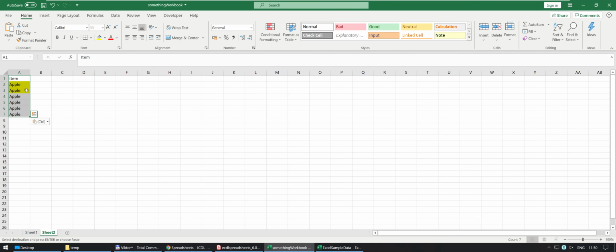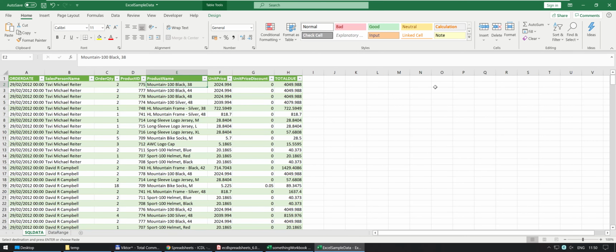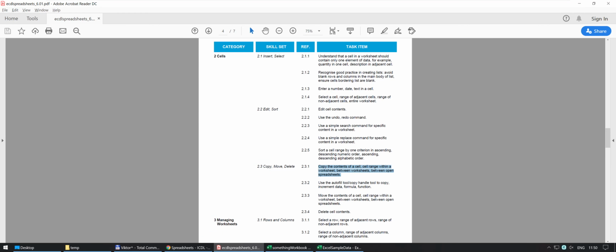And you do exactly the same if you want to do between open spreadsheets. So note how I have two spreadsheets open here, one being the something workbook and the other is some sample stuff. So if I copy this and go on the other spreadsheet and just pick a random location and paste it in, that's what you do. So the same thing with move. I think you get the idea.